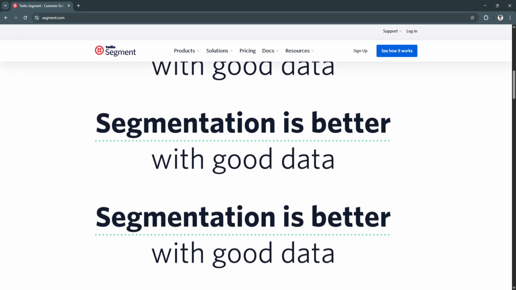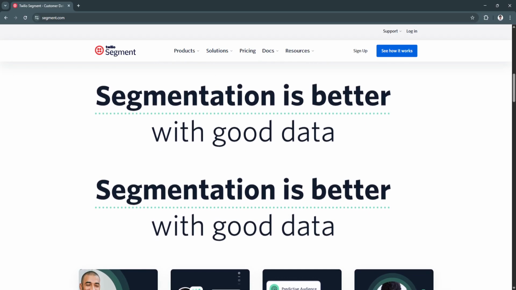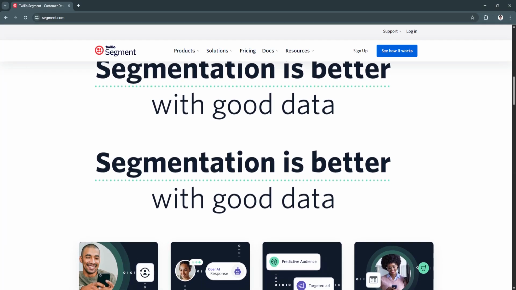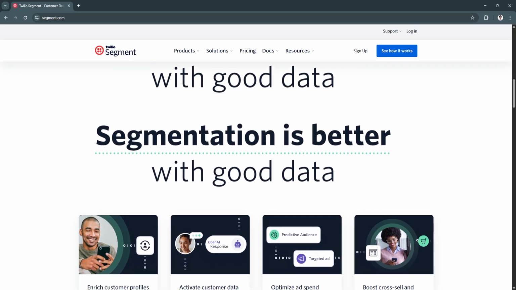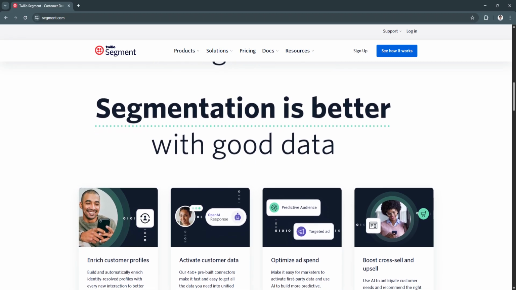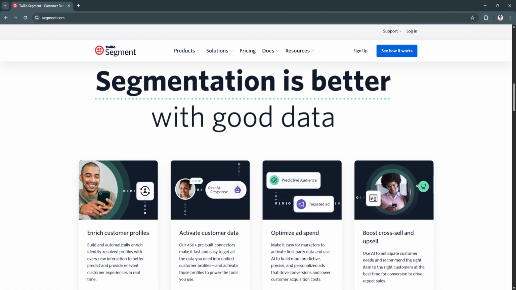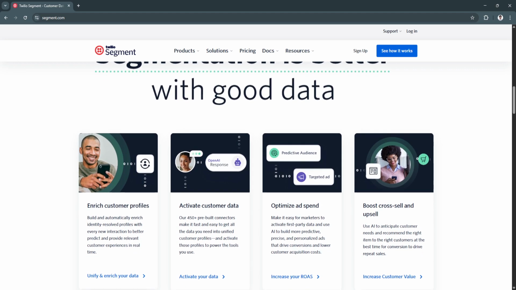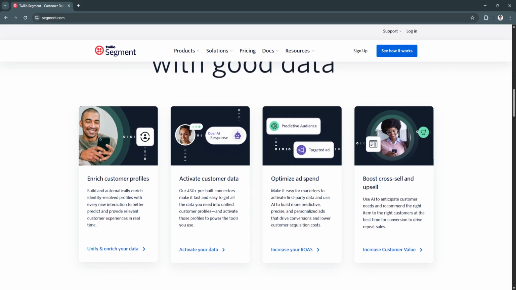Another key feature is the real time data routing to any tool. Once events are captured, Segment's destinations feature allows you to route that data to over 300 tools instantly. These destinations include advertising platforms, product analytics, CRMs, customer support tools, email platforms, and even cloud data warehouses. You can manage where each data stream goes right from the Segment dashboard.